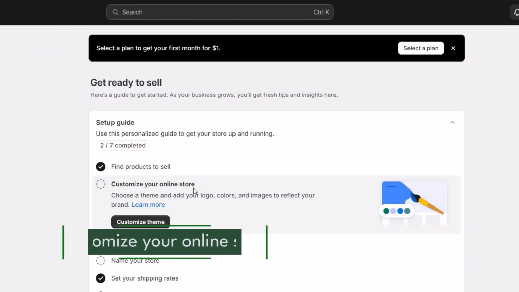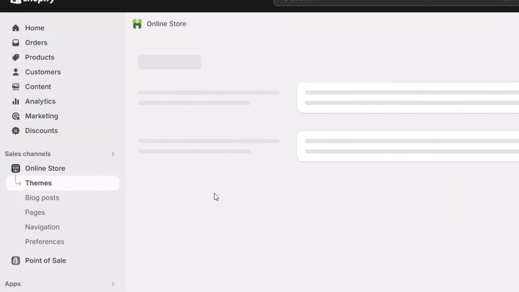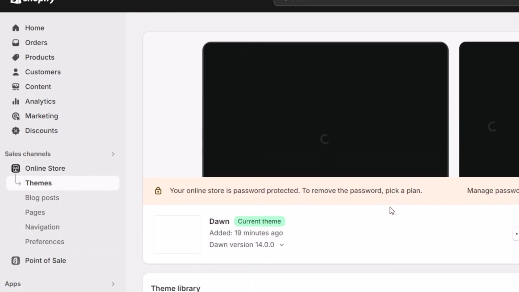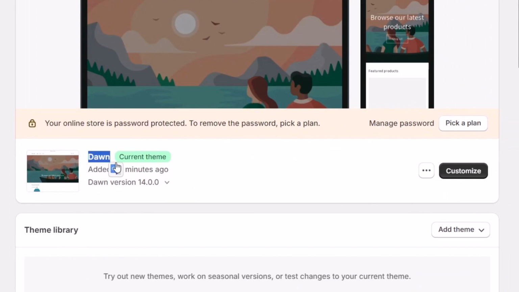Now it's time to customize your online store. This is the part where you want to choose a theme, add an actual logo, your colors, and all the images that reflect your brand. So I'm going to hit here on customize your theme. This should send us directly to the left part that says online store, themes. Inside here where it says themes, you can see that we have an actual theme called Dawn. This is something created by default.